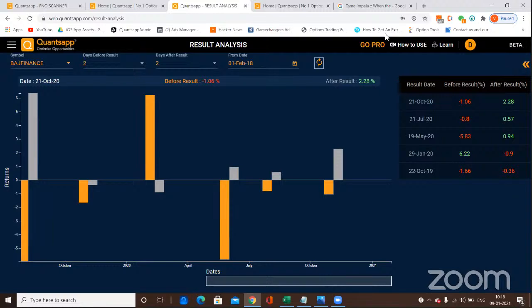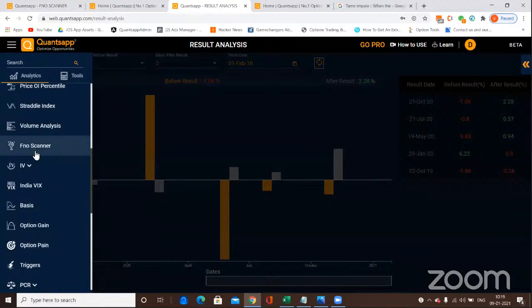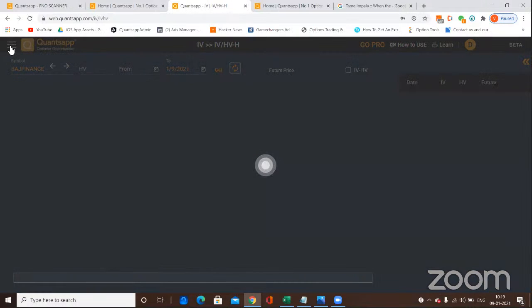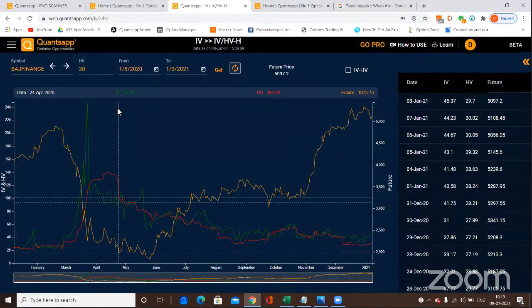So Mr. Virender Kumar has asked, can you use IV charts before and after the results? Sure. So we have a tool for IV as well. Again, if you are into trading results, you want to look at IV, and we have an entire suite of tools just for IV and volatility analysis, where you can look at the IV percentage and the IV percentile.